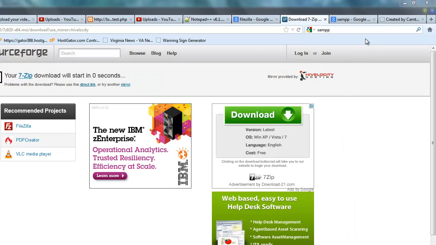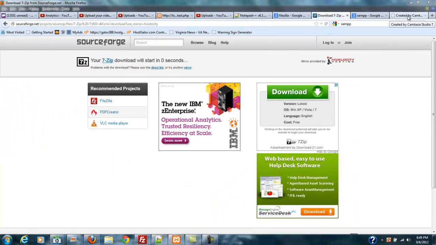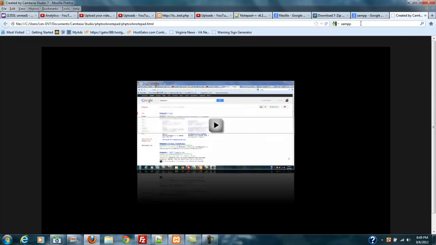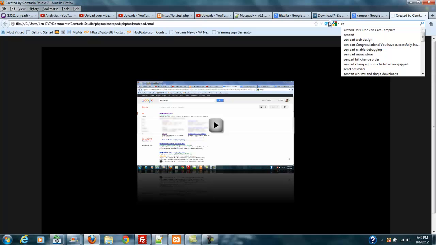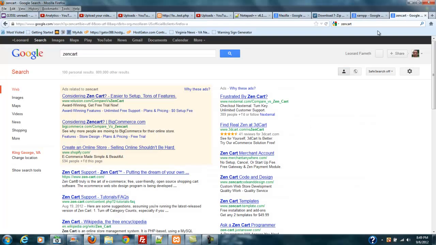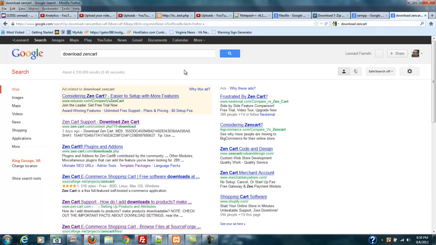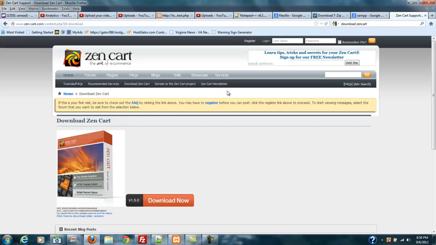So what I'm going to show you next is how I would go ahead and, let's see, ZenCart. I'm going to show you the easiest way to utilize this right here. Instead of dipping around, let's go to download ZenCart. Okay, here we go.